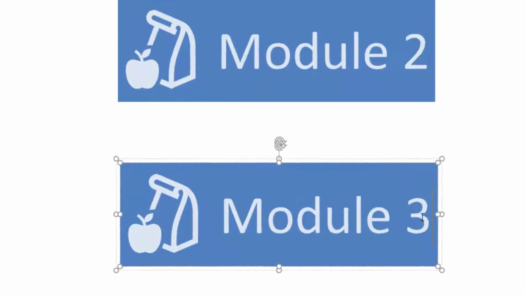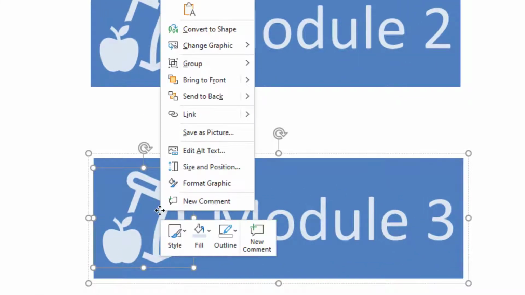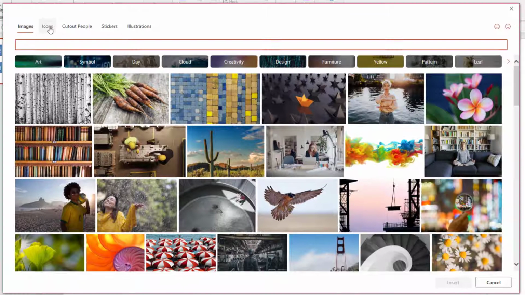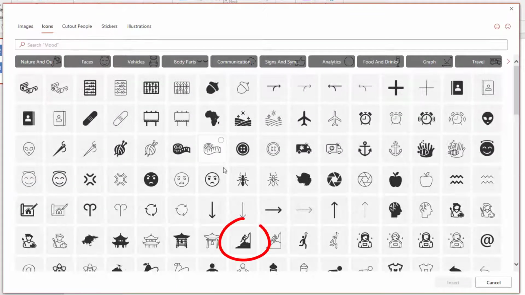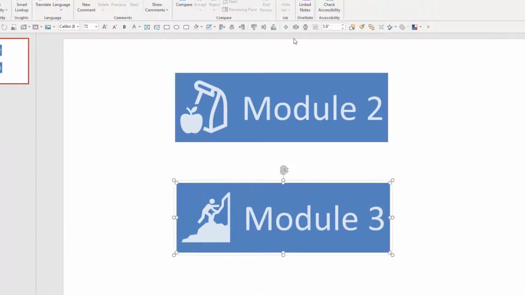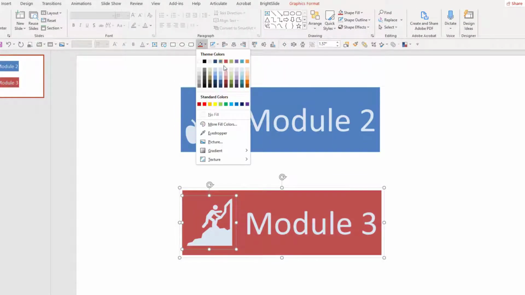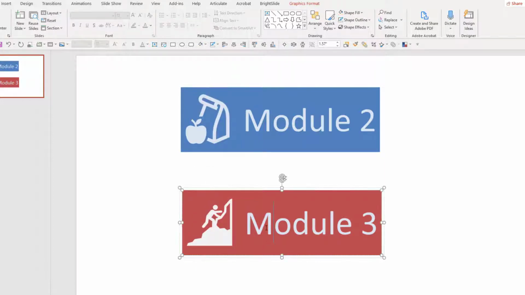So once you have this image, it's really easy to make another image. I can go ahead and say module 3. I can replace this graphic. I'm going to click change graphic, and I'm going to change it from the stock images. We'll just search for another icon, and it could be anything. It could be this person who's scaling a mountain. Just for fun, we could click on this, go to format shape, and maybe get a different fill. Try out something a little different, and maybe for this fill, I'll go for something that's a little more gray.